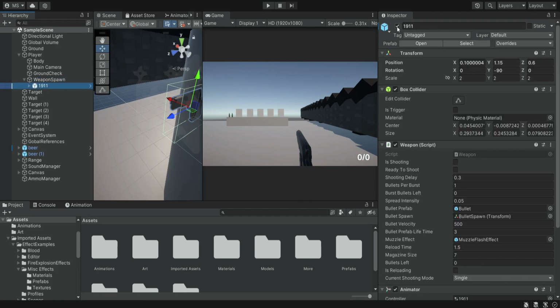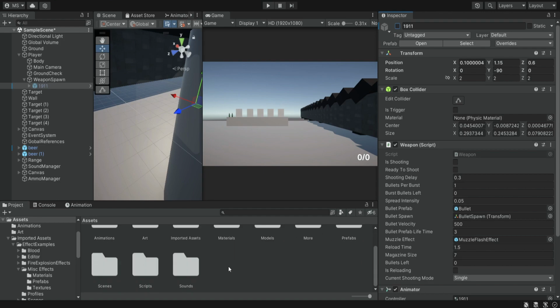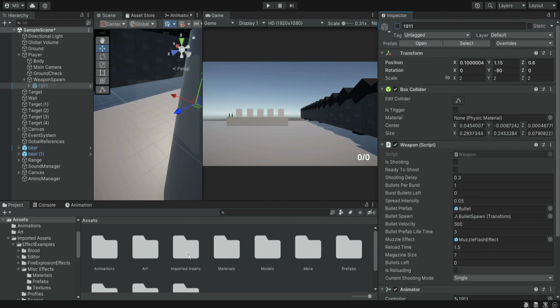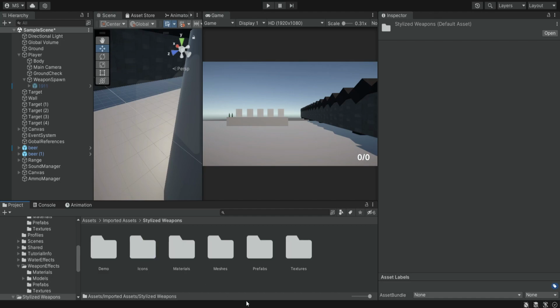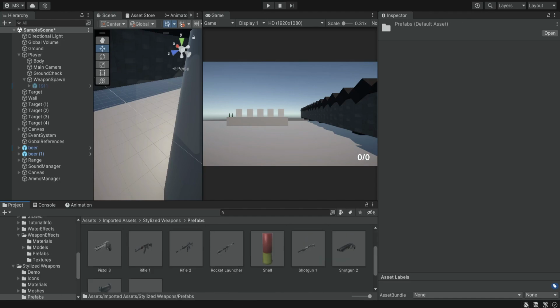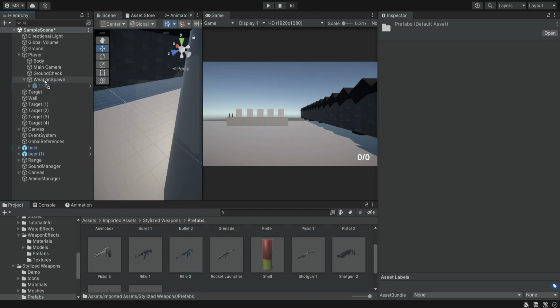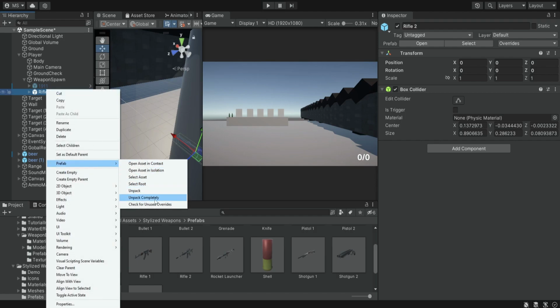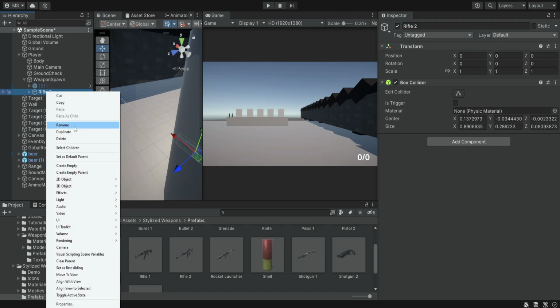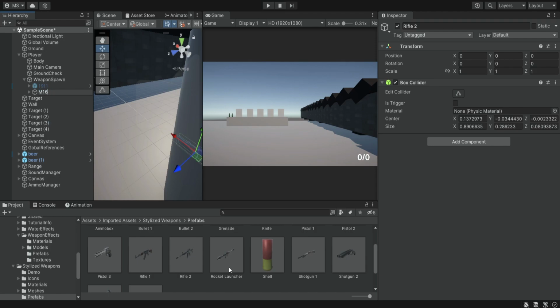Now we can deactivate the pistol because we don't want to see it in the game view. So we are going to find our model inside the imported assets, and we have this stylized weapons pack. And inside we're going to use this M16 model, and we're going to create some kind of assault rifle. So we drag this prefab into the weapon spawn, and we're going to unpack it completely. And then we're going to rename it to M16.